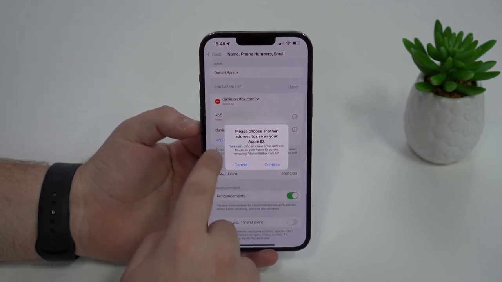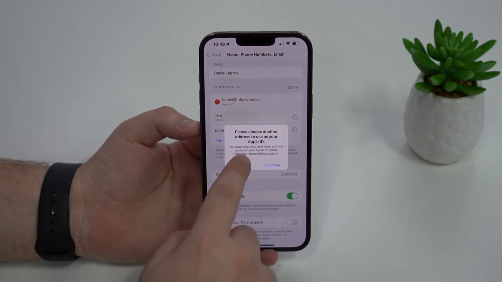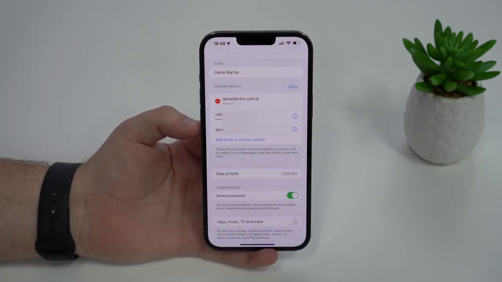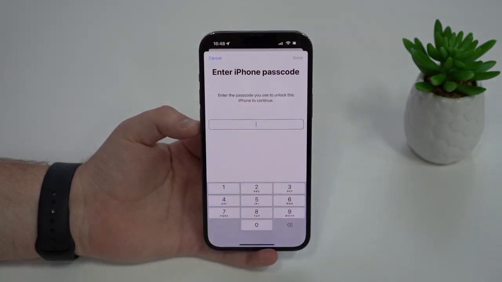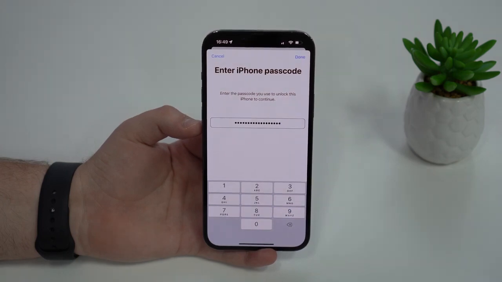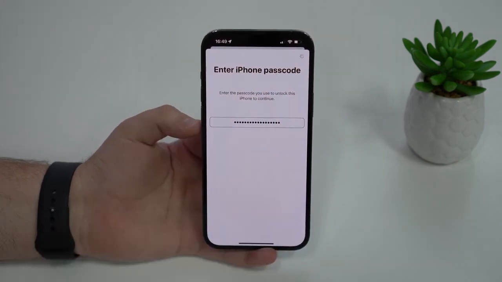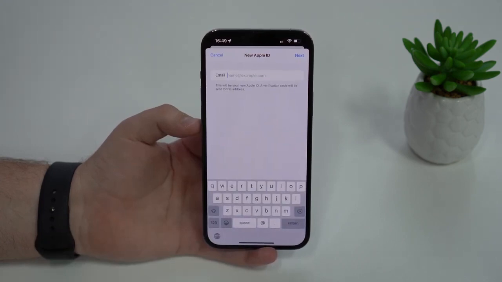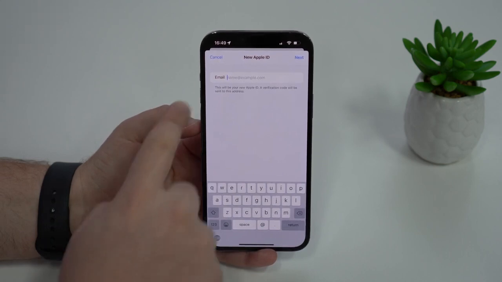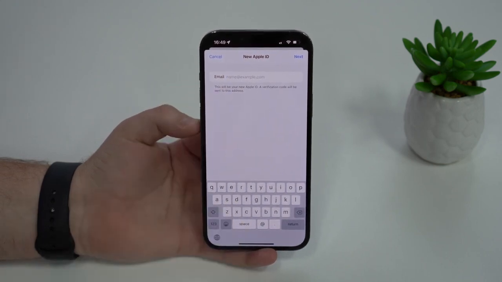And as you can see right here, you must choose a new email address to use as your Apple ID before removing the old one, right? So continue, let it load, and then as you can see here, it'll ask you for your iPhone passcode. That's just a security feature, so you can type in your passcode and then tap on done. Let it do its thing, and then as you can see right there, new Apple ID. So here is where we're going to type in the new email address that you want to link to your Apple ID account. So as you can see, it says email, so that's where you're going to type it in.